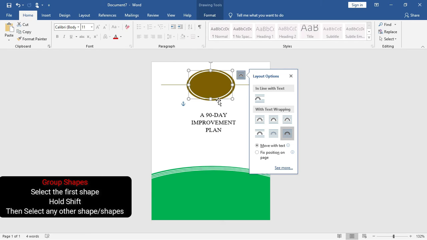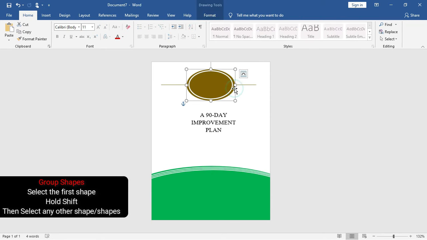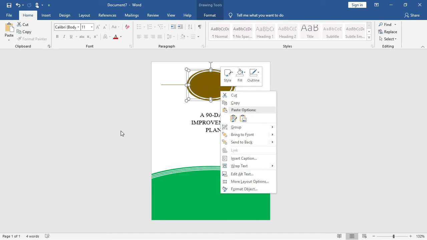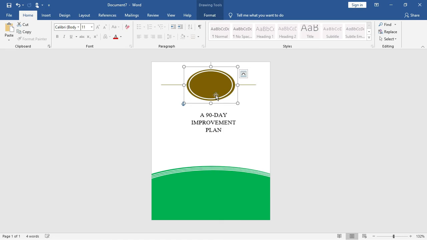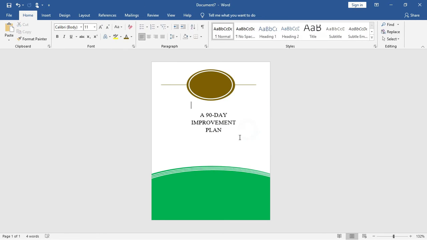To do that, you just hold Shift and right click, group, and group them so they are already one. Same thing you do to all these ones as well. Shift and group. They are one text now.